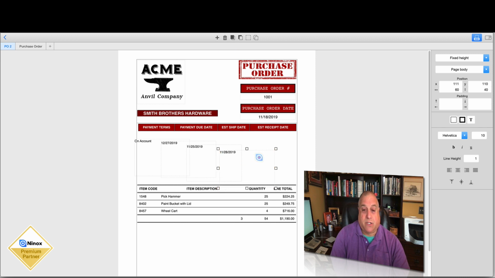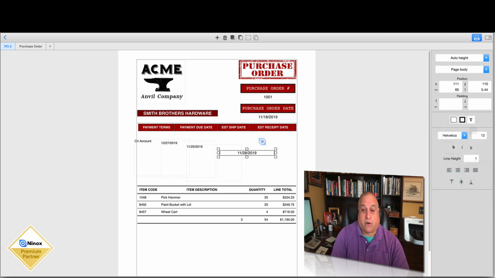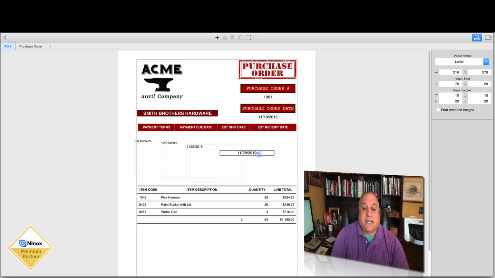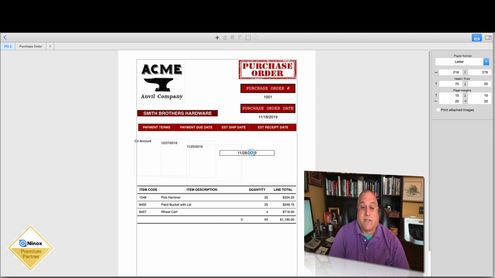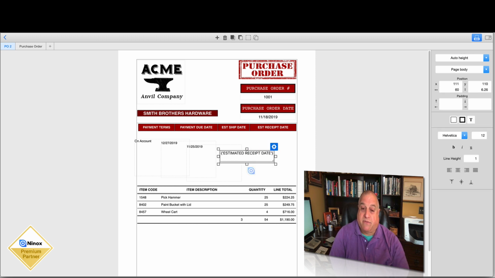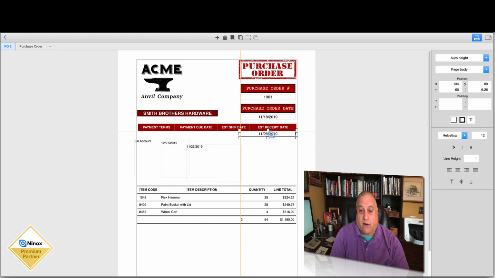How do we want them to look? Centered, 12 points, auto height, with a 1-character black border. This is our estimated receipt date. I simply double-clicked the field, so instead of seeing the content of the field, I see the name of the field. Estimated receipt date goes right there.